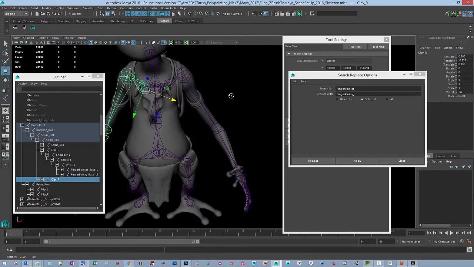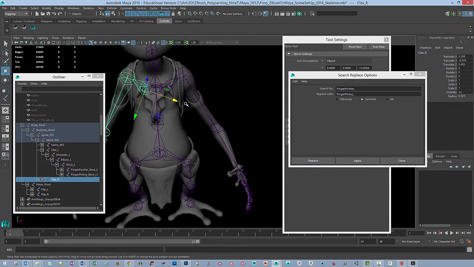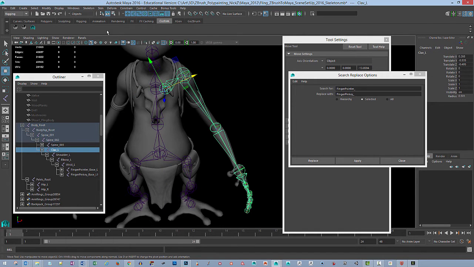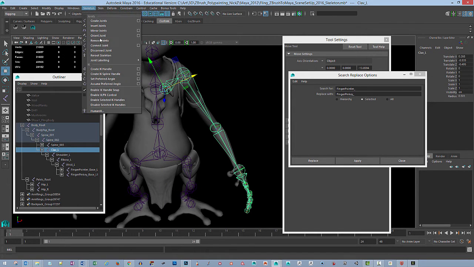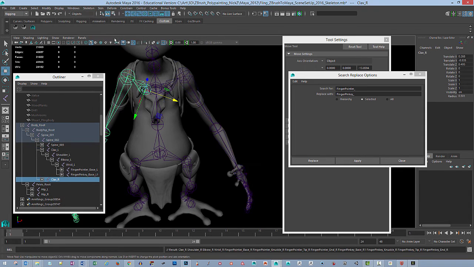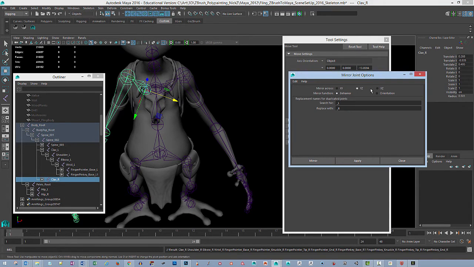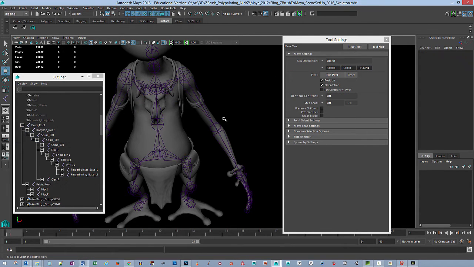So it's pretty easy. We'll just take this one side that we've already created, and we'll delete it, and we can just go back and use that Mirror Joints tool. So we'll go to Skeleton and go to Mirror Joints, like that. And again, if you want to look at the options for that, nothing's changed for it. So once we set that up, we can just keep using that tool.